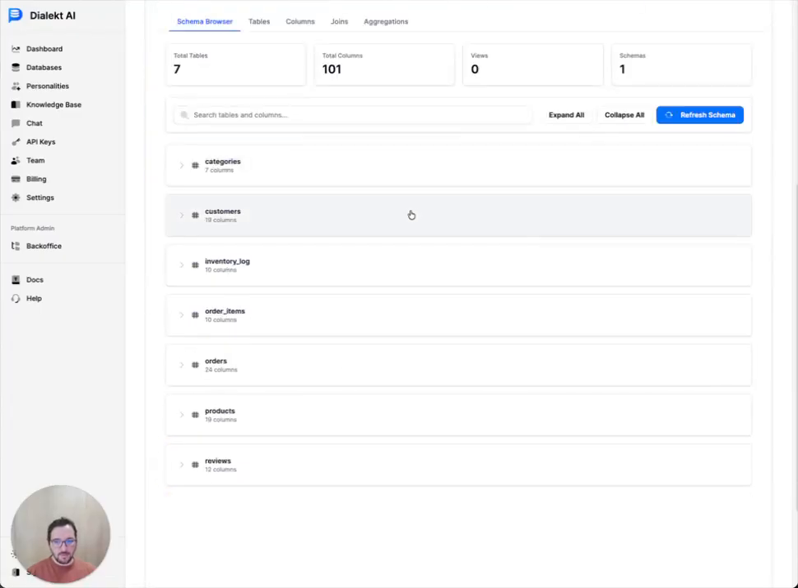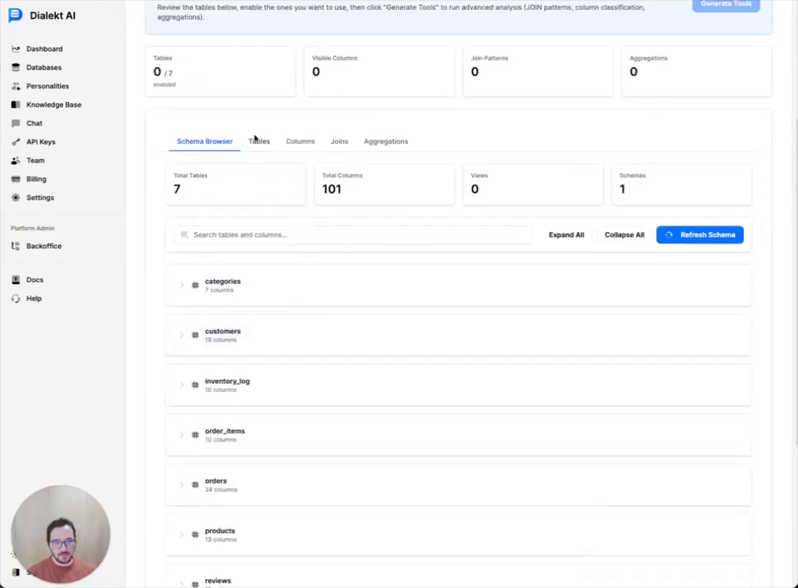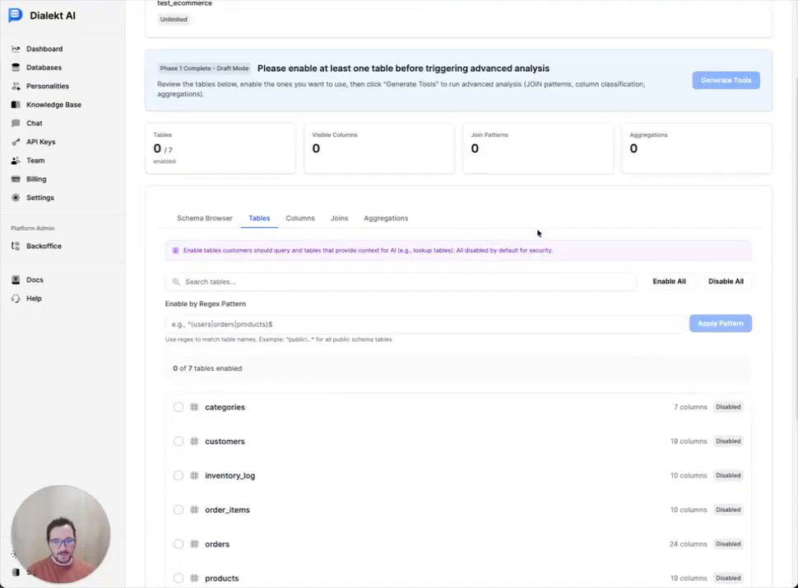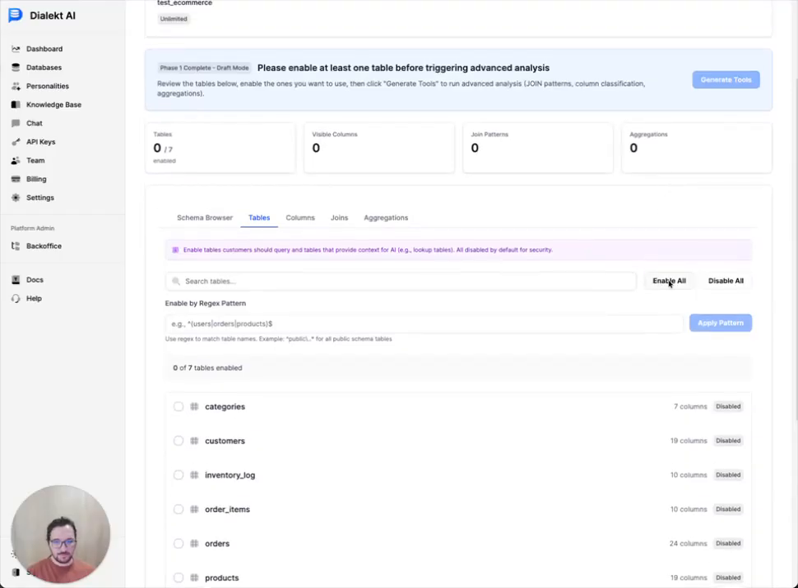I need to pick the tables or collections that I want to make available. Here are all of my tables, like customers, orders, products, etc. For now, I select all of them.